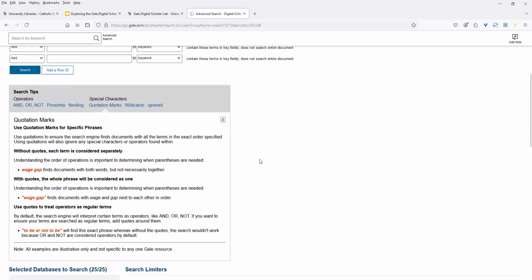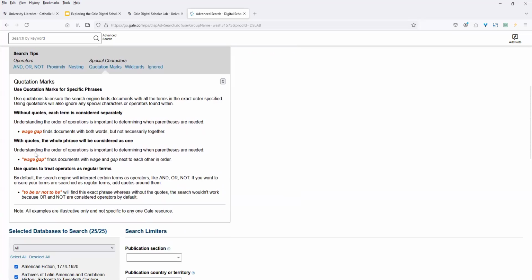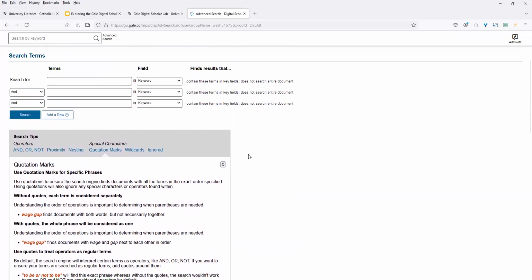Quotation marks, my favorite. Anything within quotation marks, like wage gap here, will look for the phrase wage gap, which is good. If you just type in wage gap, it could be looking for wage and gap, and they could be together or not. So you always have to worry about those.